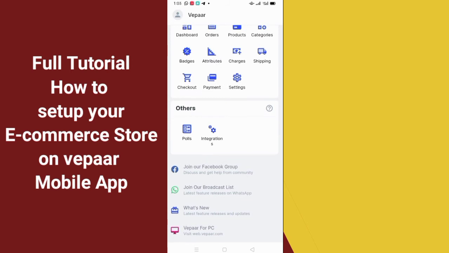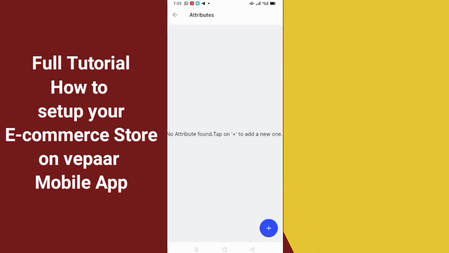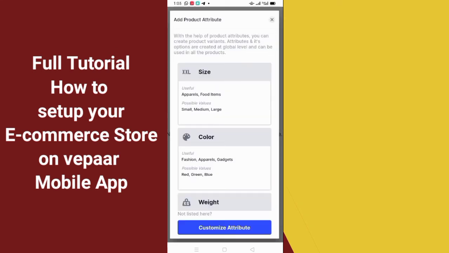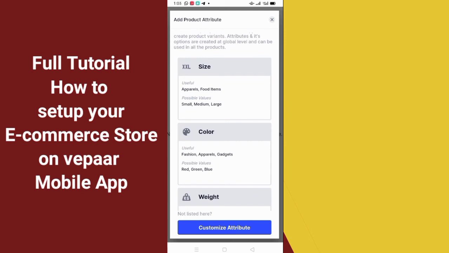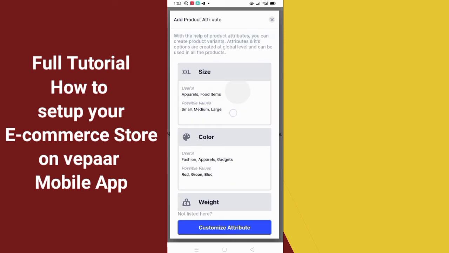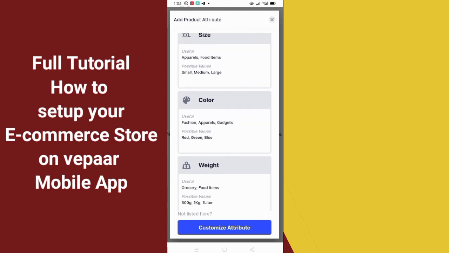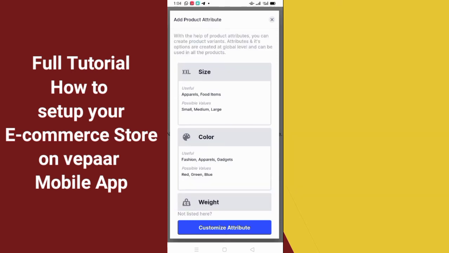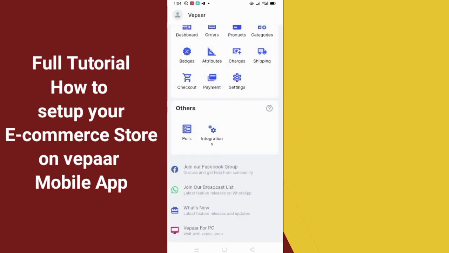Okay, so the next one is attributes. I think this one will apply to you if you selected variable for your product, if your product is a variable product that has to do with size, different sizes. So if your product is in different variables, maybe the sizes, colors, and the weight also, with the help of product attributes, you can create product variants. Attributes and its options are created at global level and can be used in all the products. So it depends. If you're using a variable product, then you can choose to add attributes.